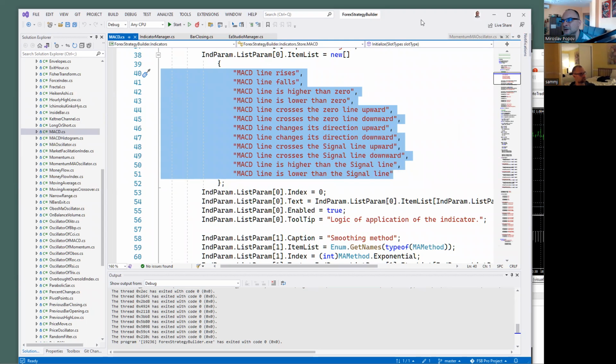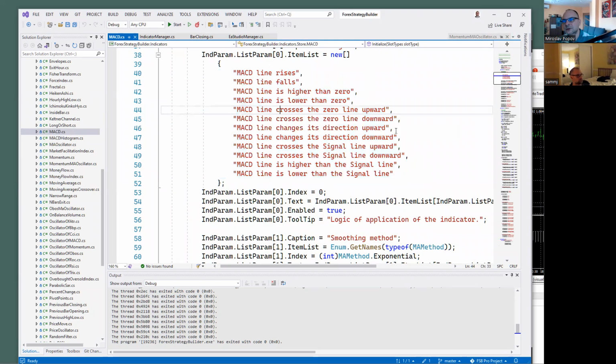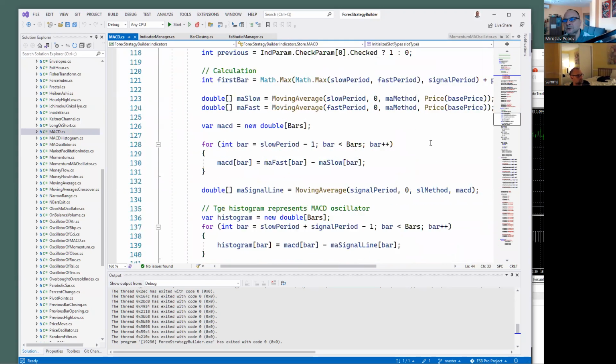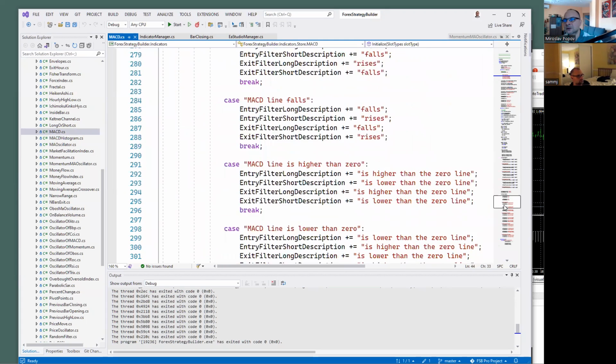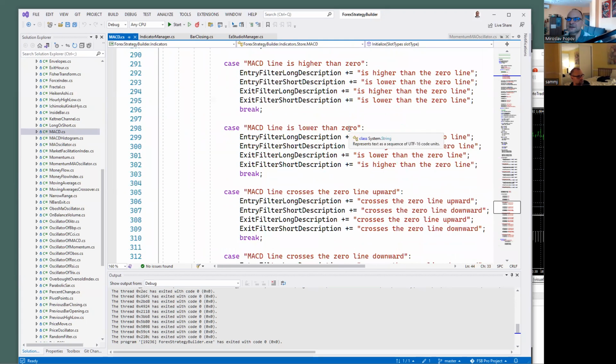So this is useful when you create custom indicators. Also, if you decide later, you can rename the logical rule. Only you have to remember to rename it also in the computation, the text. But it doesn't matter. You can export the strategy and import it back, and it will show the new text.